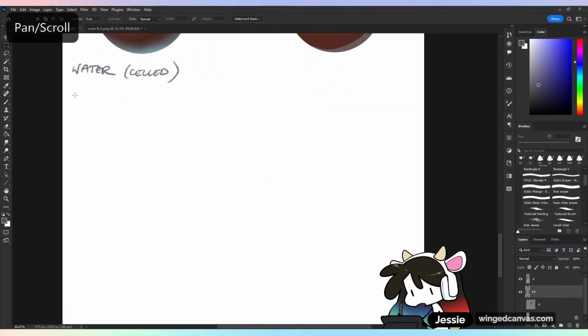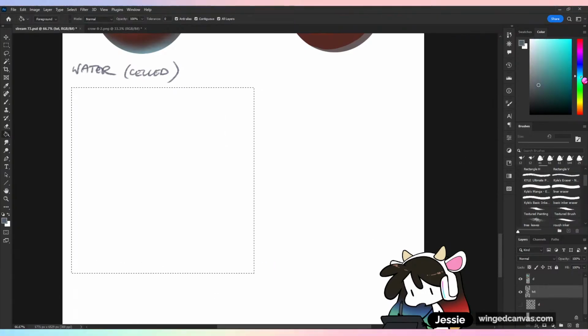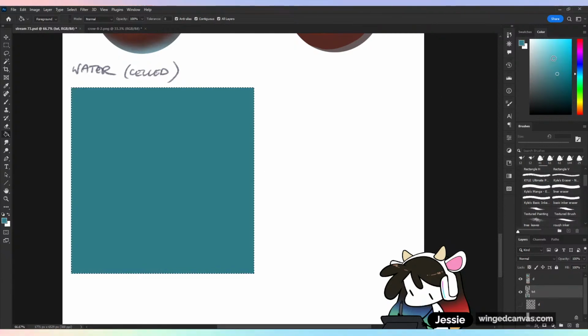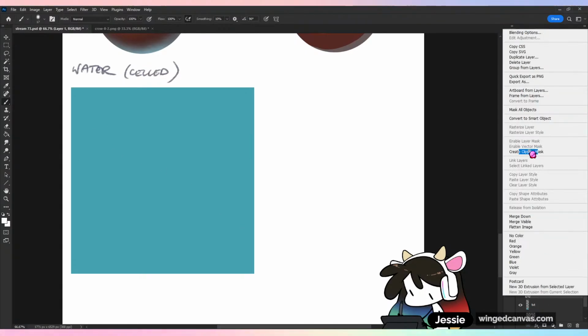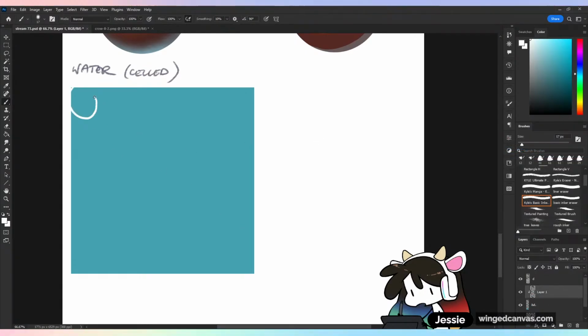So water is actually very, very easy to do celled. Alright? So let's say that we have the base color for water, which I usually like to choose a green or blue. Actually, let's go with this. You gotta draw a bunch of beans. Great, a clipping mask. So let's say that I drew in a bunch of bean shapes.